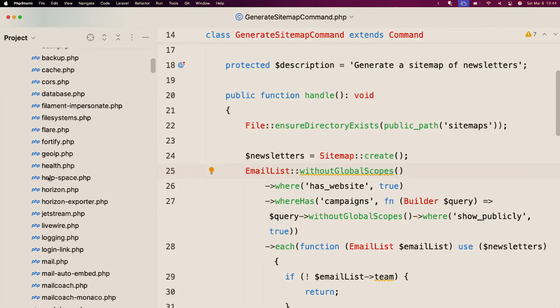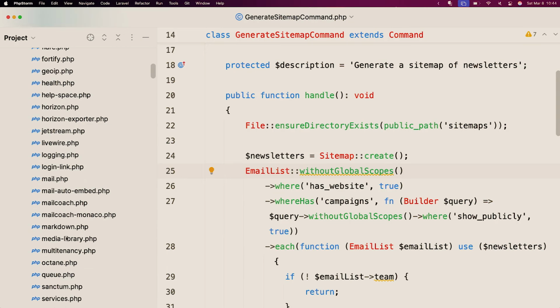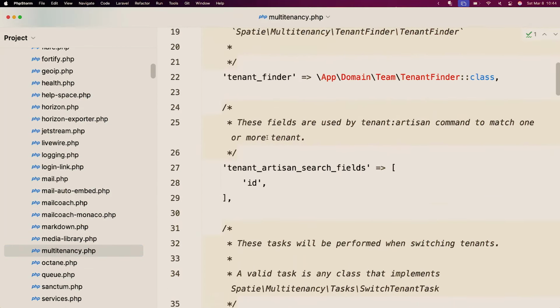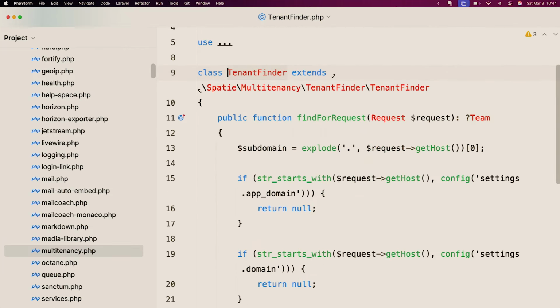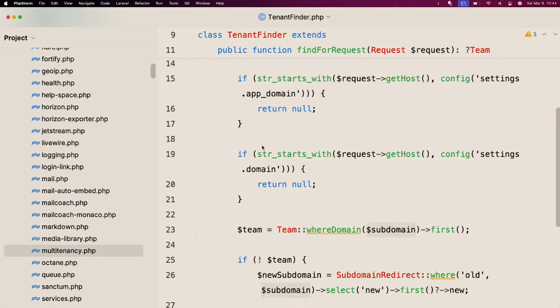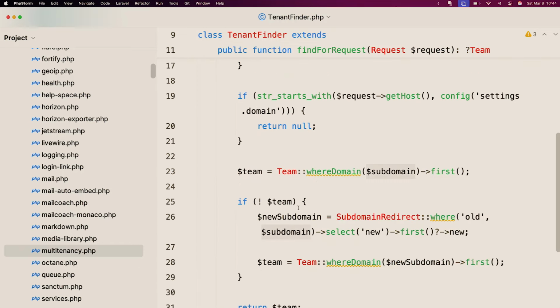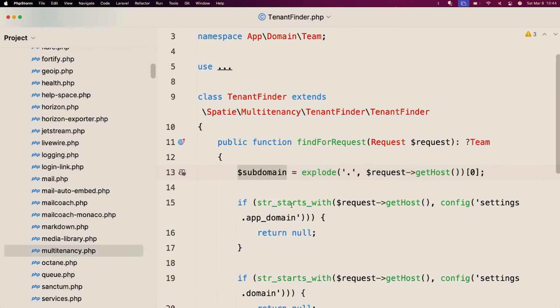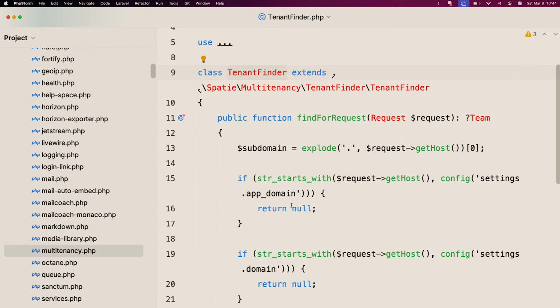Let me show you one more thing in this application. So if I go to the multi-tenancy config file here in Mailcoach, then you can see that we use the tenant finder here as well, and we have some extra logic here to fetch out the subdomain and find out if we have an active team for that one. So we just use that tenant finder just like I showed you in the previous application.